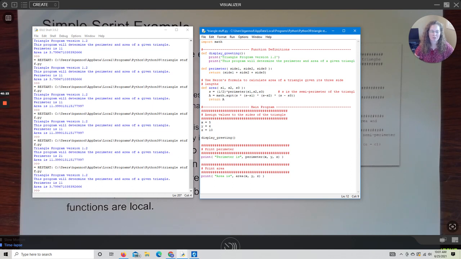So anybody that comes and looks at the program and tries to figure out what it's doing, they would just come and read the main program. If they really cared about how the area or the perimeter were being calculated, then they could go look at them. But they don't really need to look at those to understand what it's doing. There's just initializing values, displaying a greeting, printing the perimeter, and printing the area. That's all we need to know.